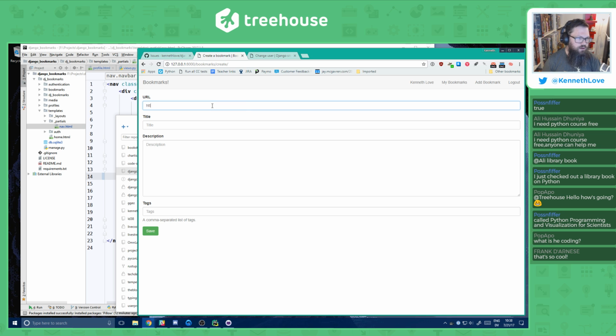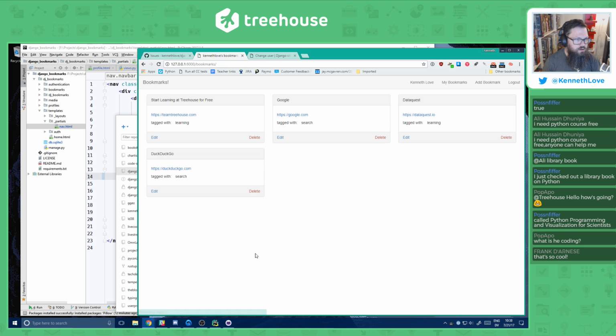And then let's add another bookmark here. Let's add duckduckgo.com. And we'll put search in there. Okay, and then I'm going to add one more. No, I'm good. That's good for now. Okay, so I've got 4 bookmarks, 2 tagged with learning, 2 tagged with search. So I want to be able to show just the bookmarks that have one particular tag.